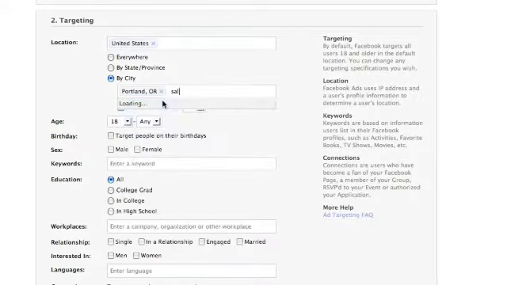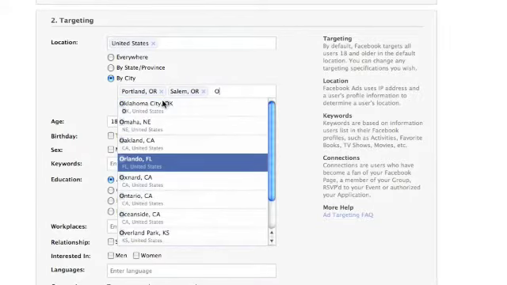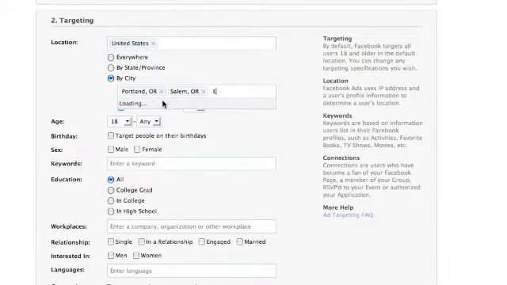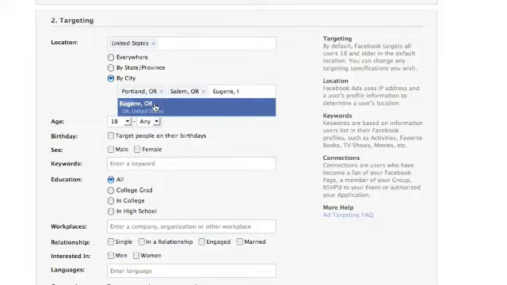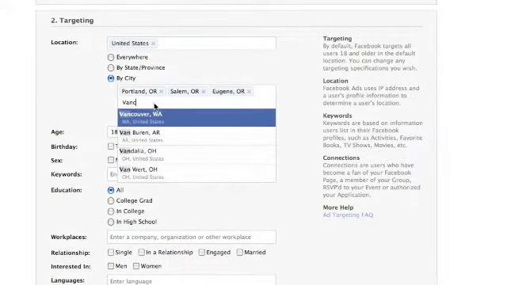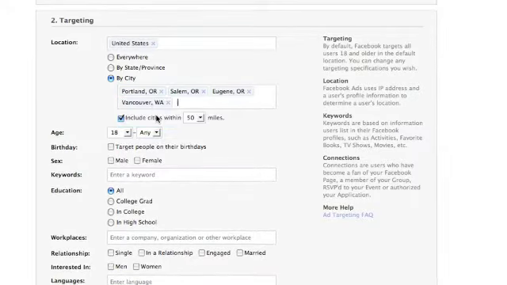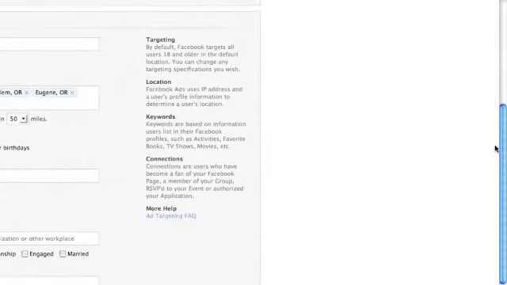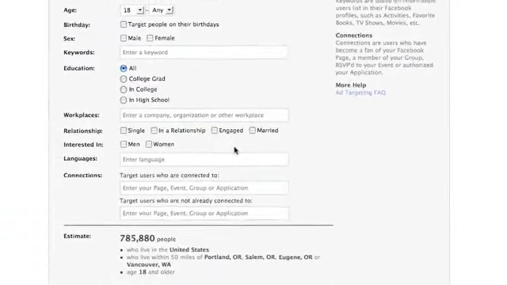You can do Salem and Eugene, for example. Maybe want to do Vancouver, Washington. I'm not sure if they have that in, and they do. So you can actually hone these things down a whole lot. The fun of this is that as you start entering parameters going down here, you always kind of want to look at the bottom, and you see the estimate.